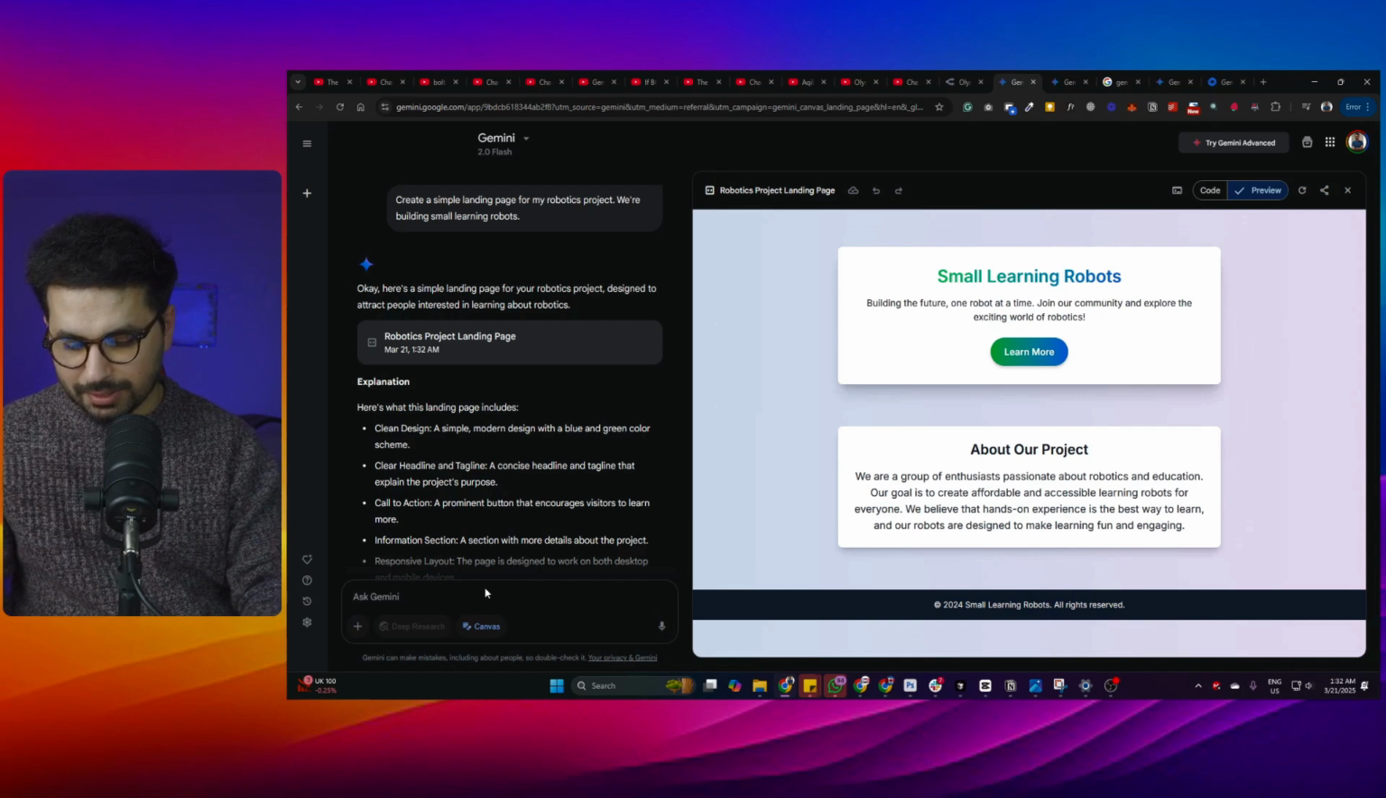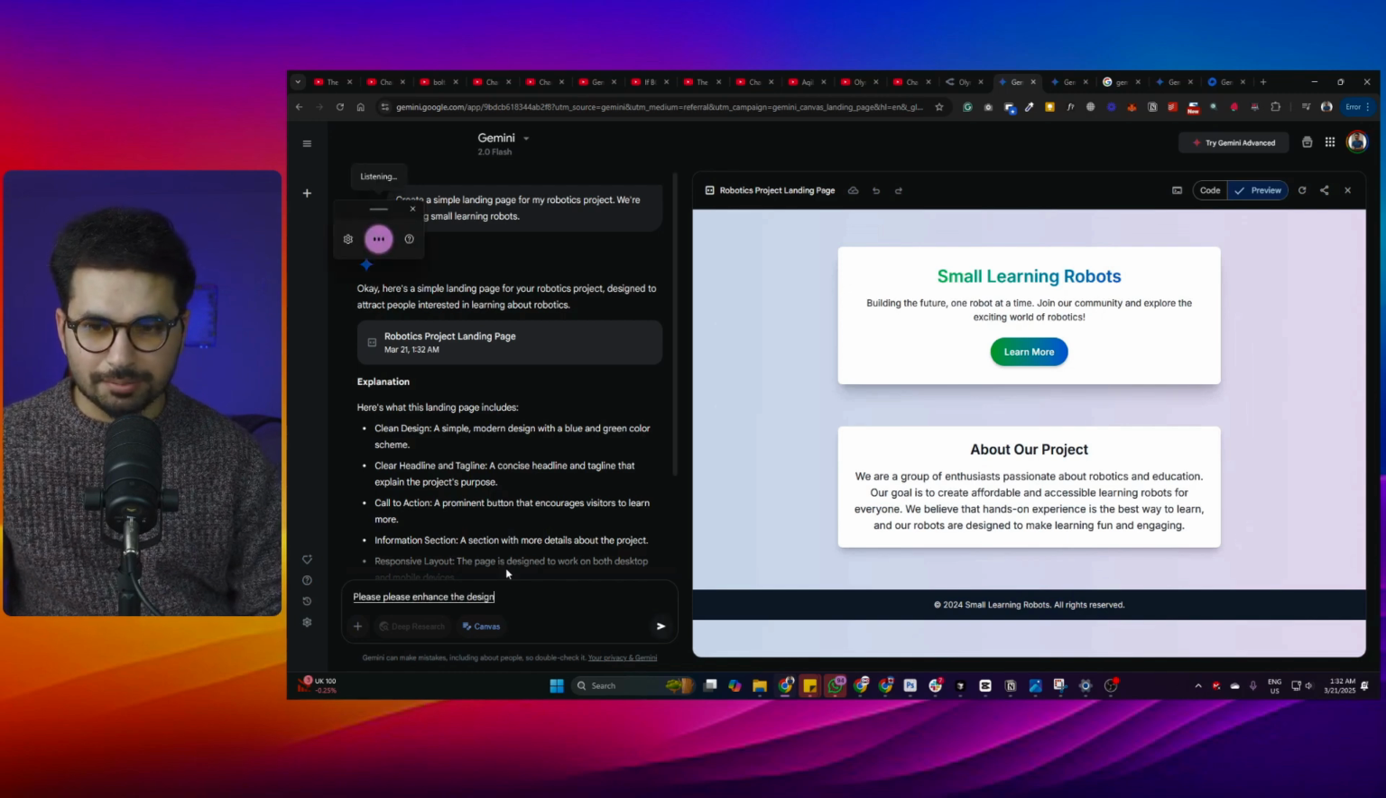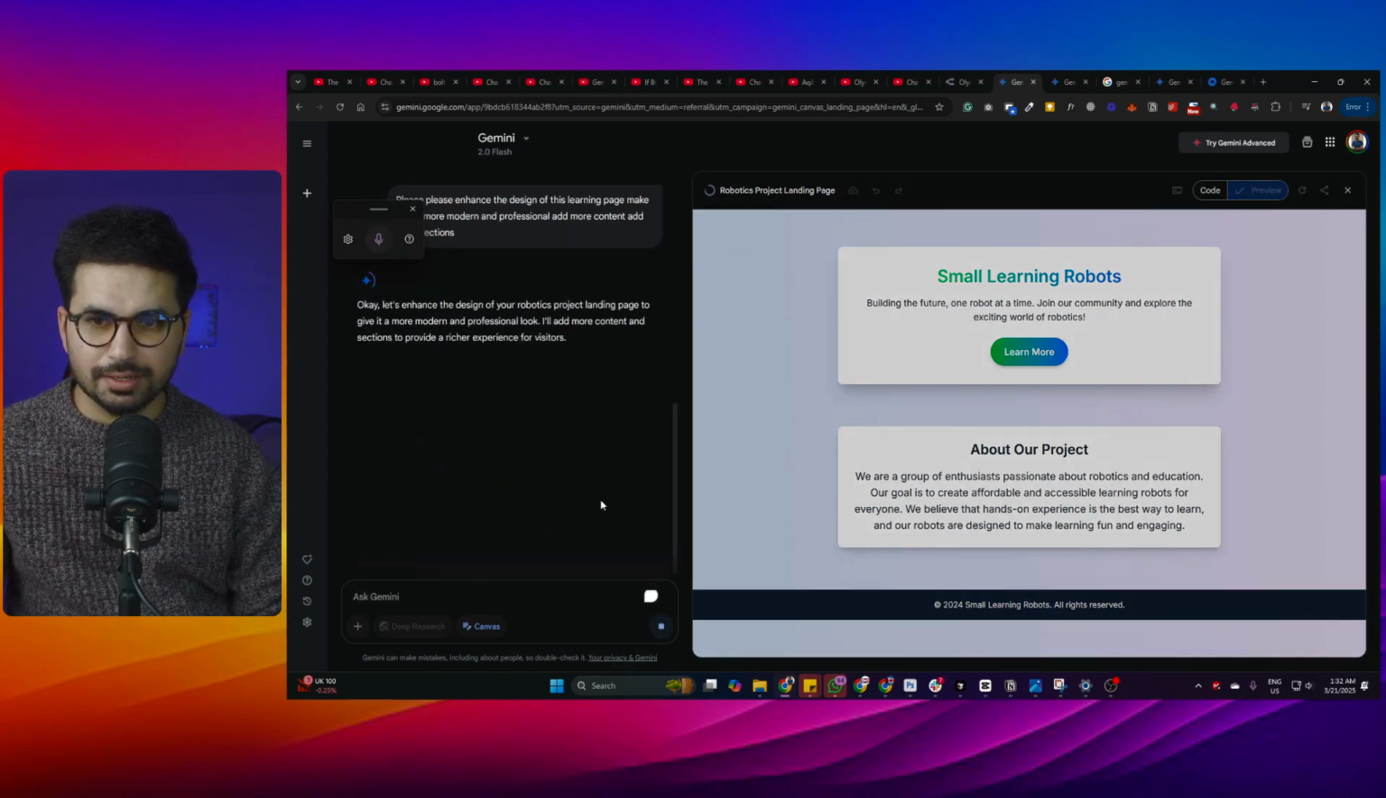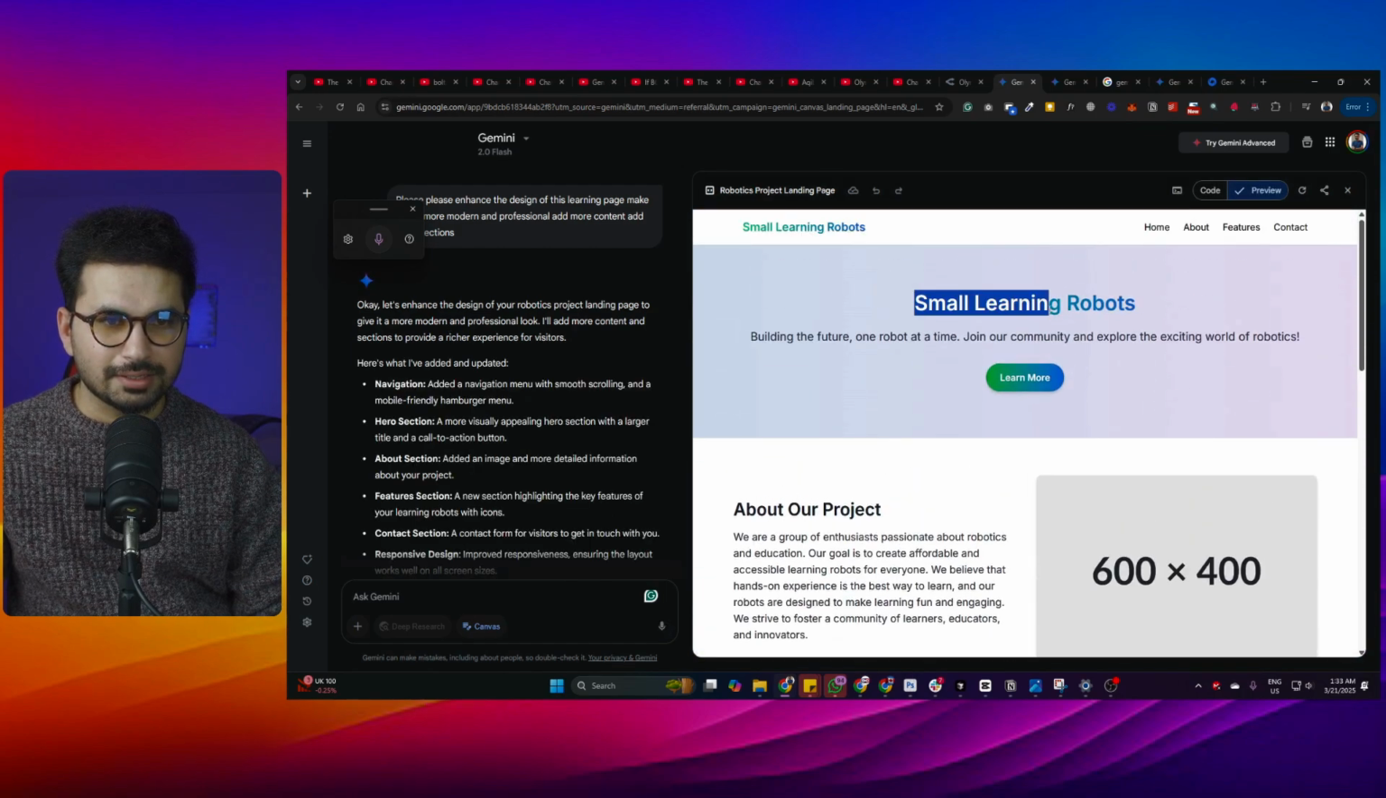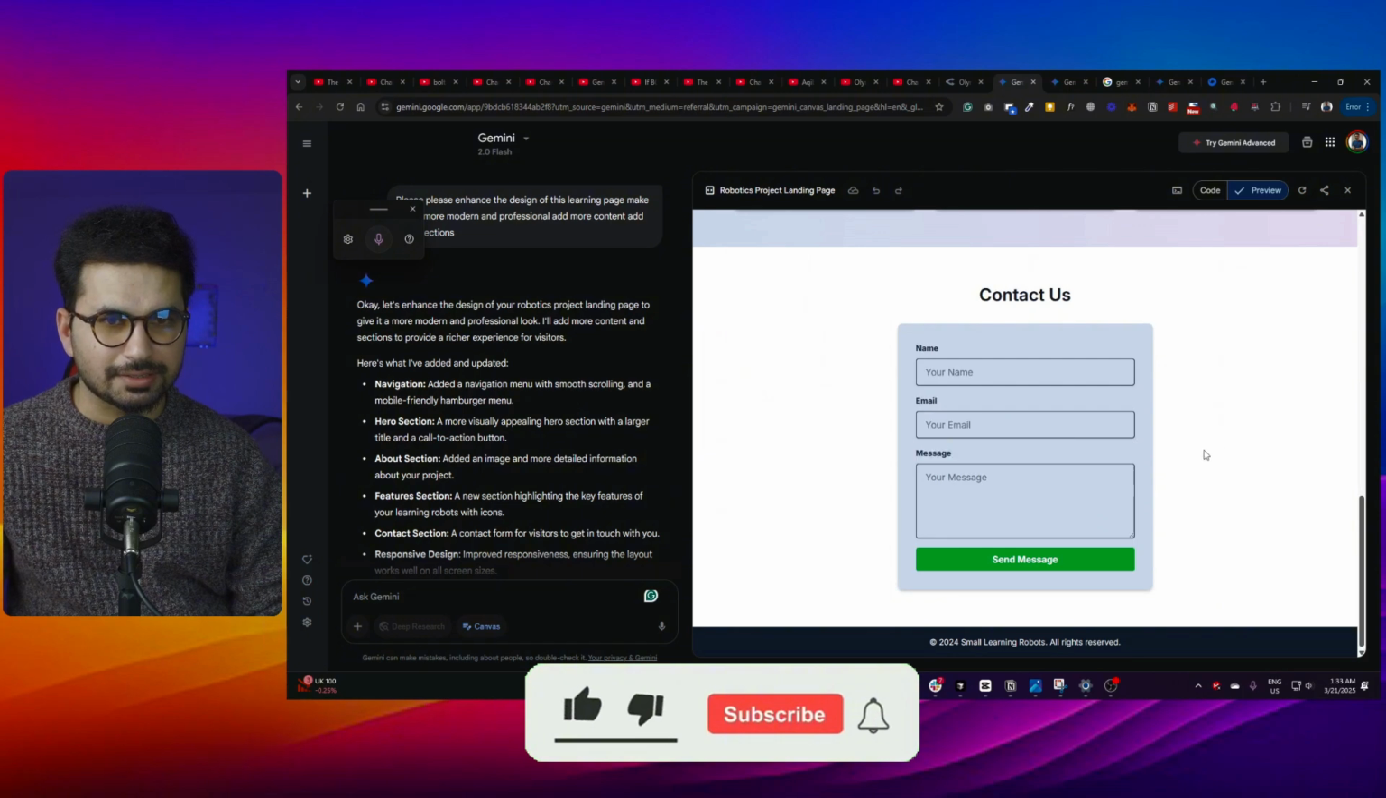Let me ask it to enhance the design. Please enhance the design of this landing page. Make it look more modern and professional. Add more content, add more sections, press enter, and let's see what it does. It revises its design, and just like that, it has created something like this. This is still a very basic design. Let's create a new one.